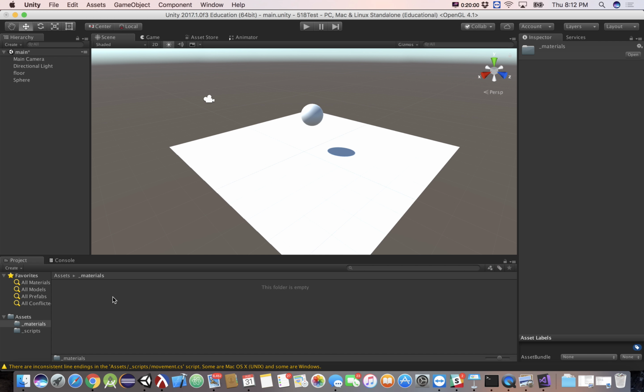I'll open up this materials folder. Actually, I'll do it out here, and then I'll just drag it in the materials folder. So I just have an empty folder for materials. Materials are how we give things color.